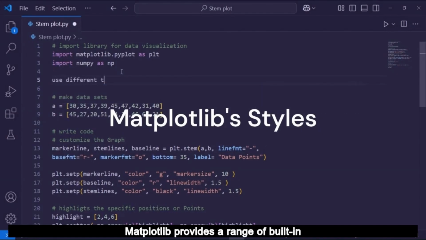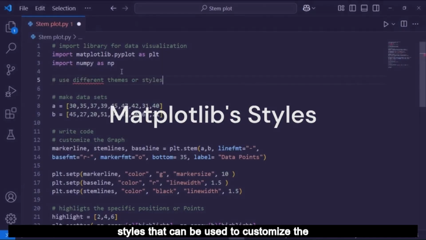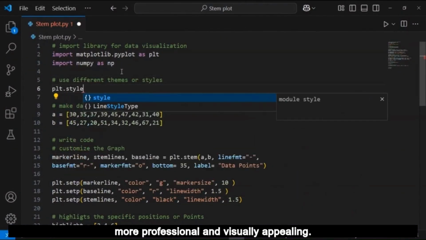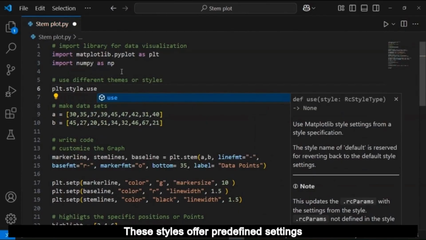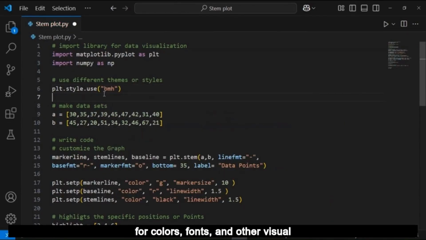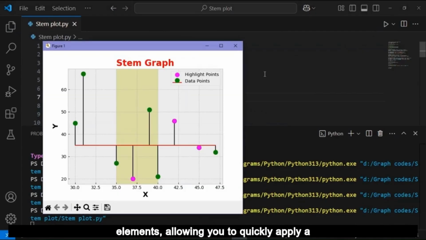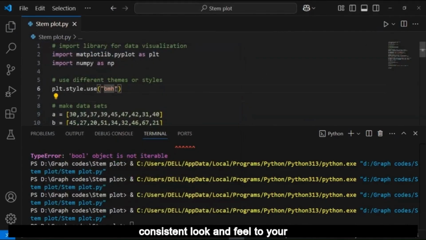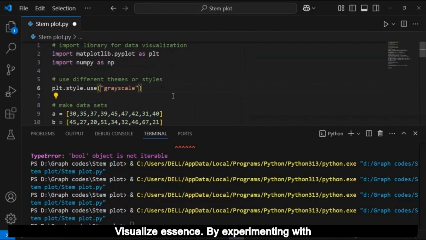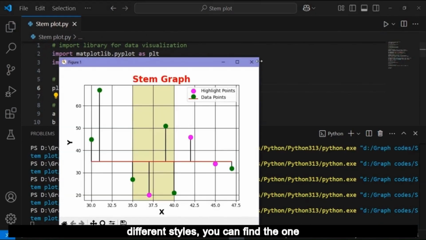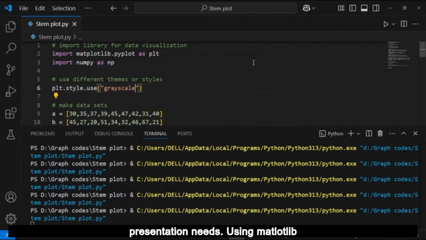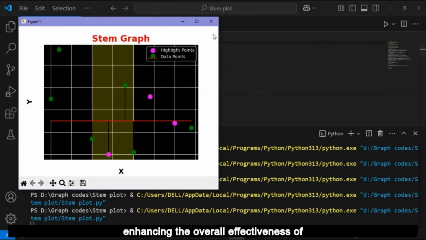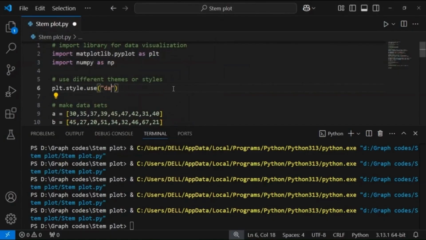Matplotlib provides a range of built-in styles that can be used to customize the appearance of your plots, making them more professional and visually appealing. These styles offer predefined settings for colors, fonts, and other visual elements, allowing you to quickly apply a consistent look and feel to your visualizations. By experimenting with different styles, you can find the one that best suits your data and presentation needs. Using Matplotlib styles saves time on manual customization and ensures that your plots have a polished and cohesive appearance, enhancing the overall effectiveness of your data communication.